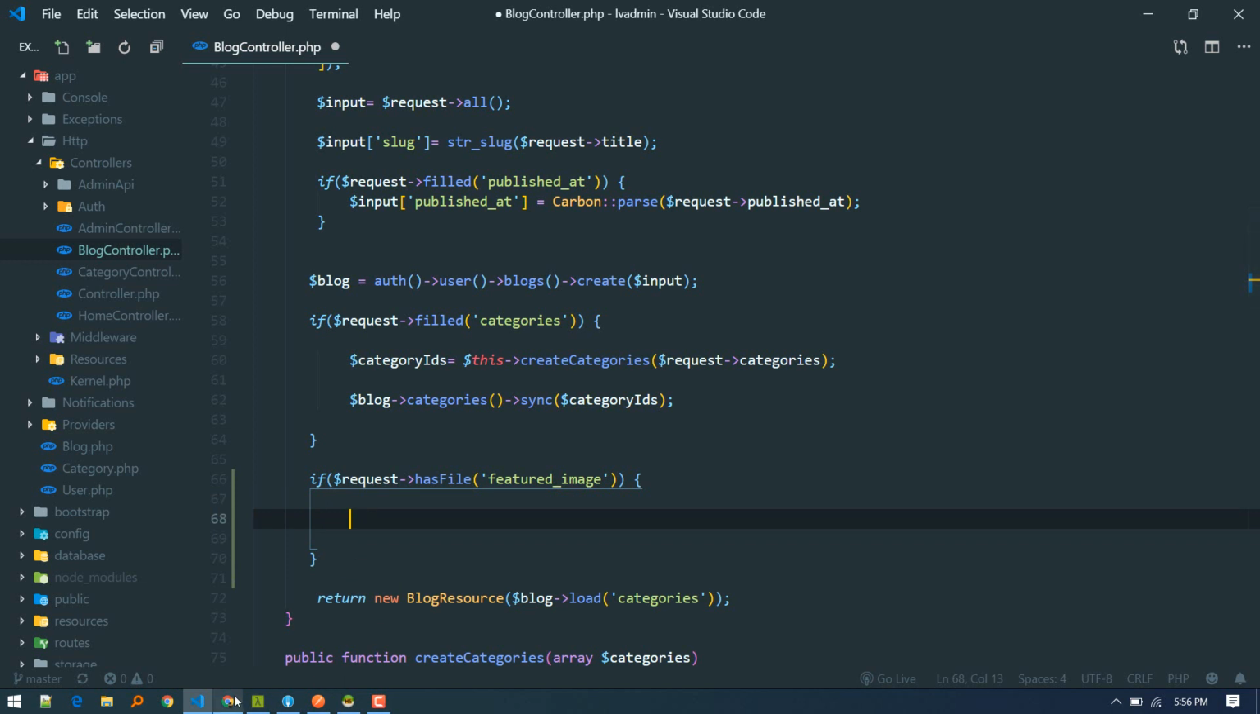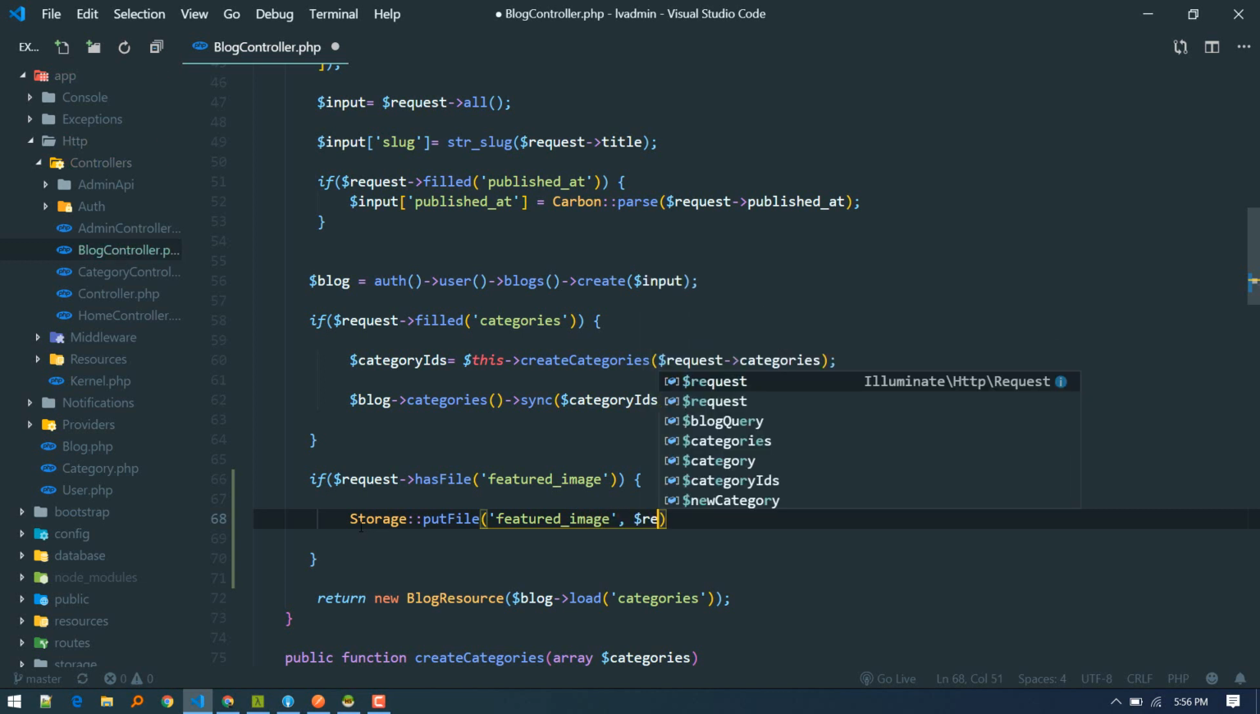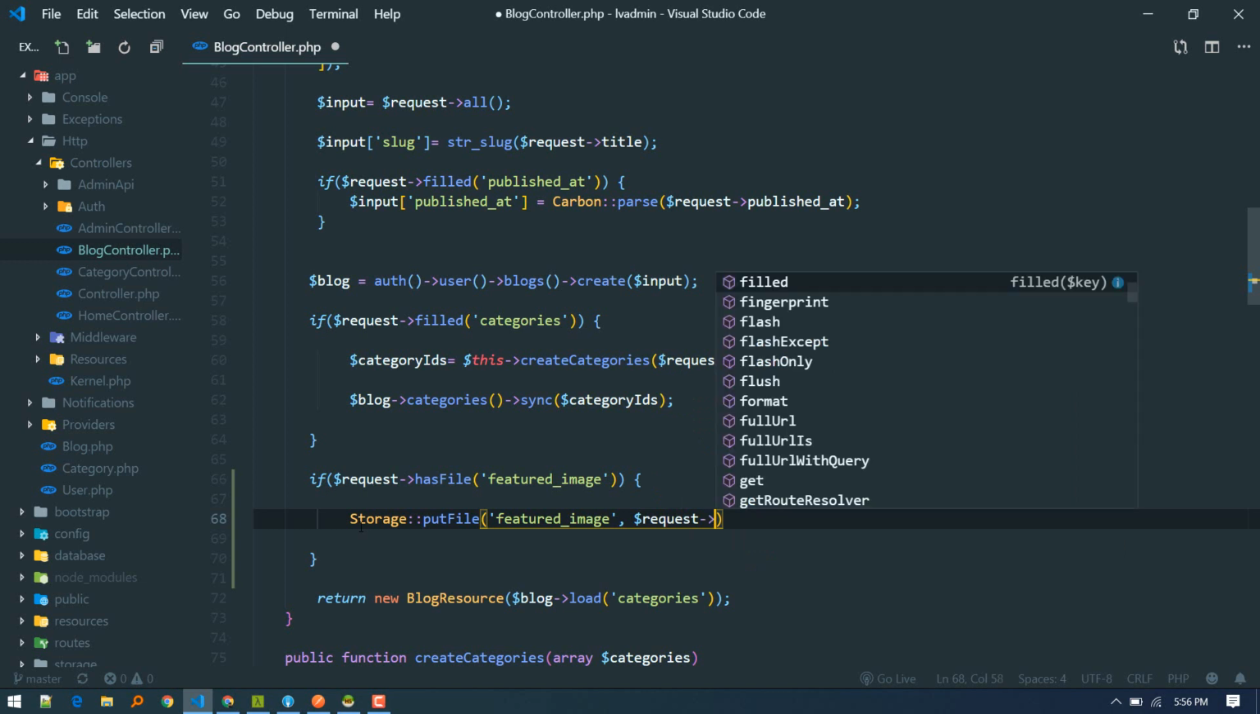there are two ways you can upload a file. You can call store on this request, or you can simply directly use the Storage facade and then putFile, and then name the folder where you want to put your file. I will name it featured image, and then just supply the file.